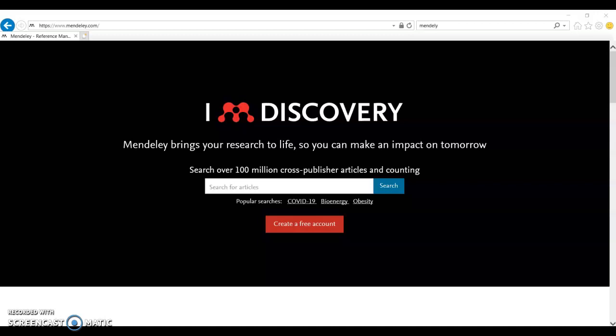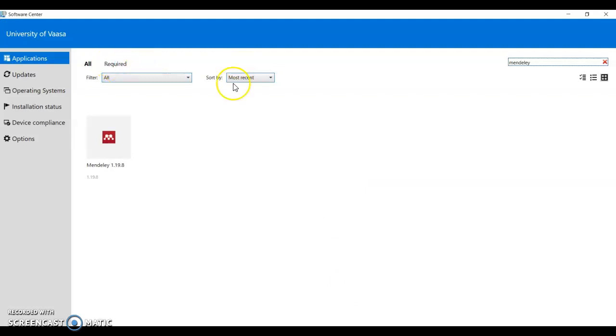There are currently two reference management versions of Mendeley available, the desktop version and the reference manager version. I'm using the reference manager version here. To start using Mendeley, you need to download the software to your computer. You can either do it here at www.mendeley.com, or you can do it at the University of Vaasa Software Center just by searching Mendeley.